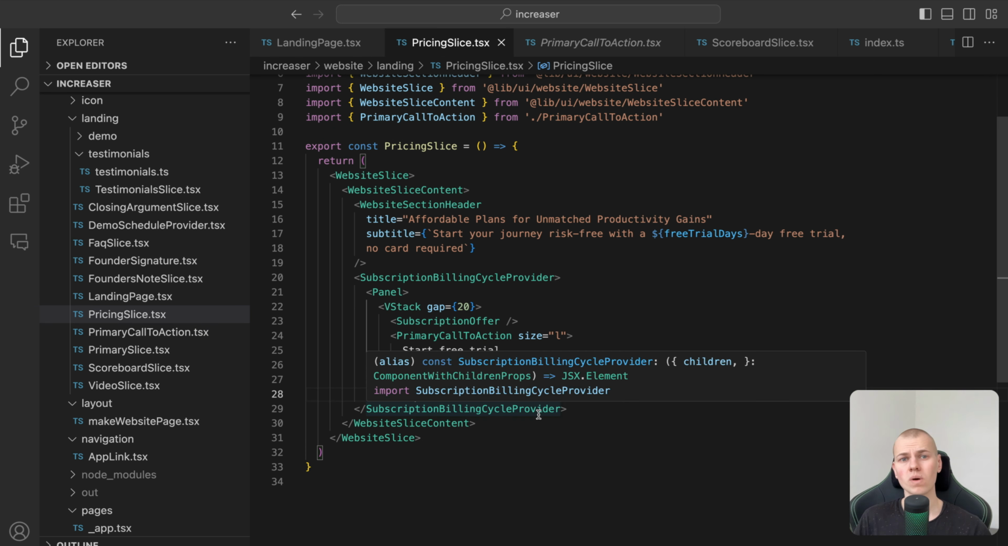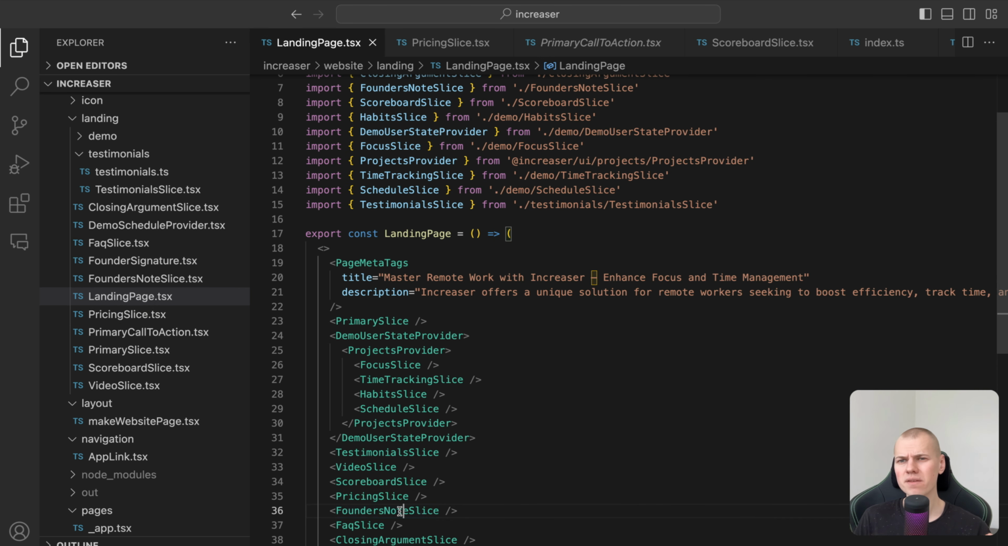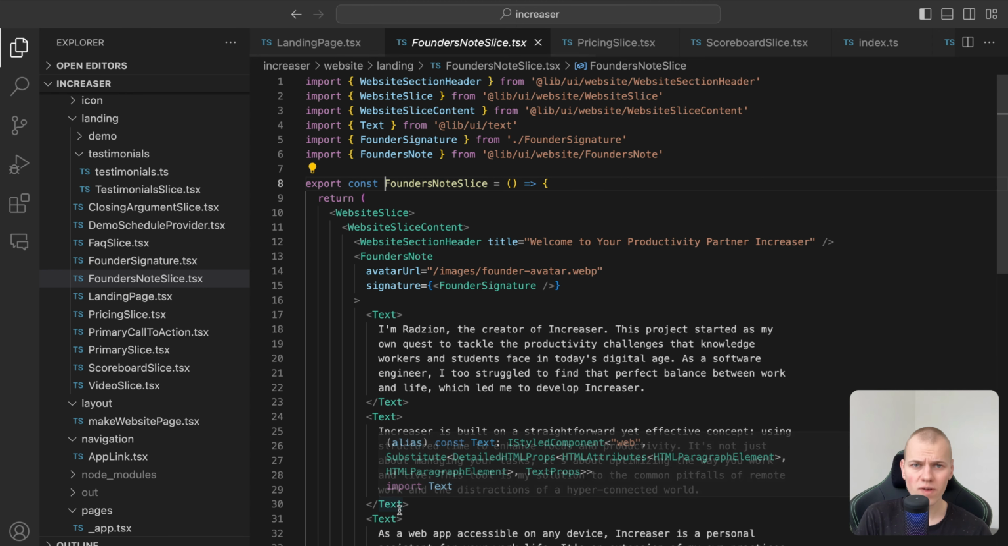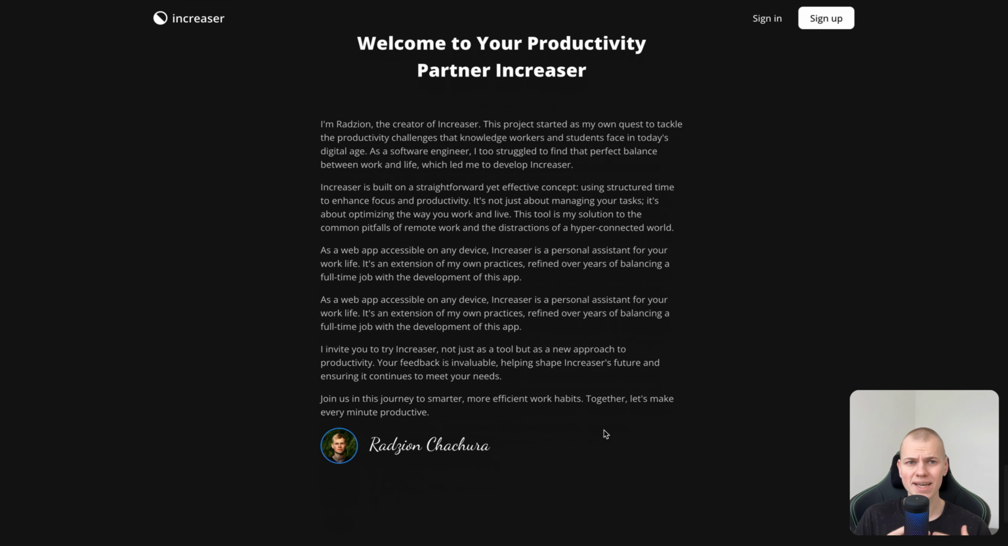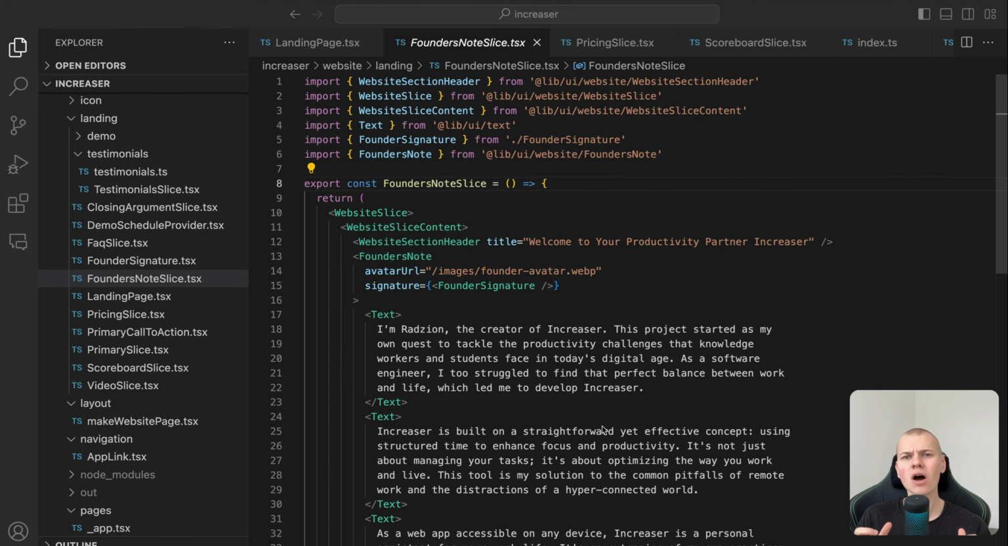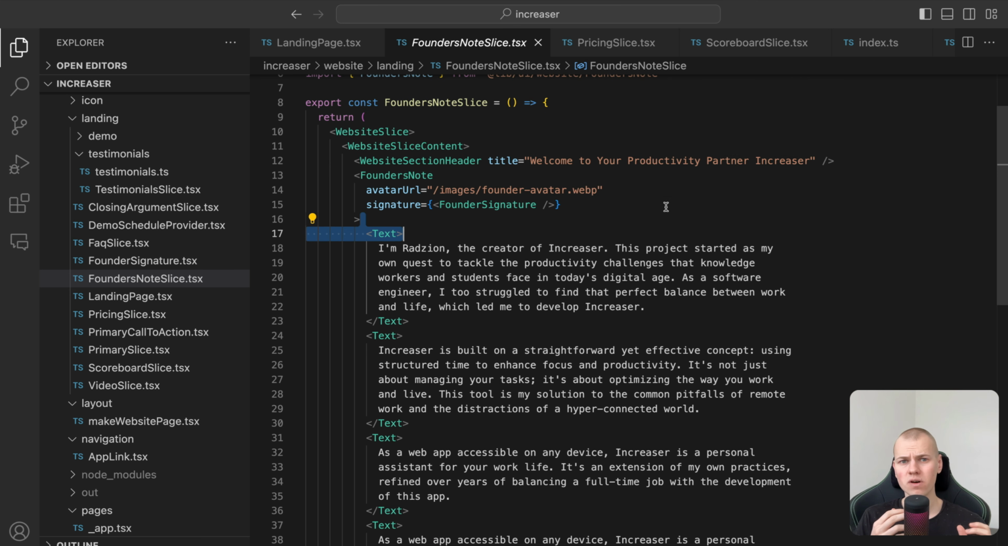suit the context. While not all landing pages include a founder's note, I find it particularly beneficial in early versions of a website where content or social proof may be limited. These sections add a personal touch and help fill out an otherwise undeveloped page. There are several ways to present the founder's note, ranging from text to video. In this case, I've chosen a simple text format enhanced with my photo and signature.